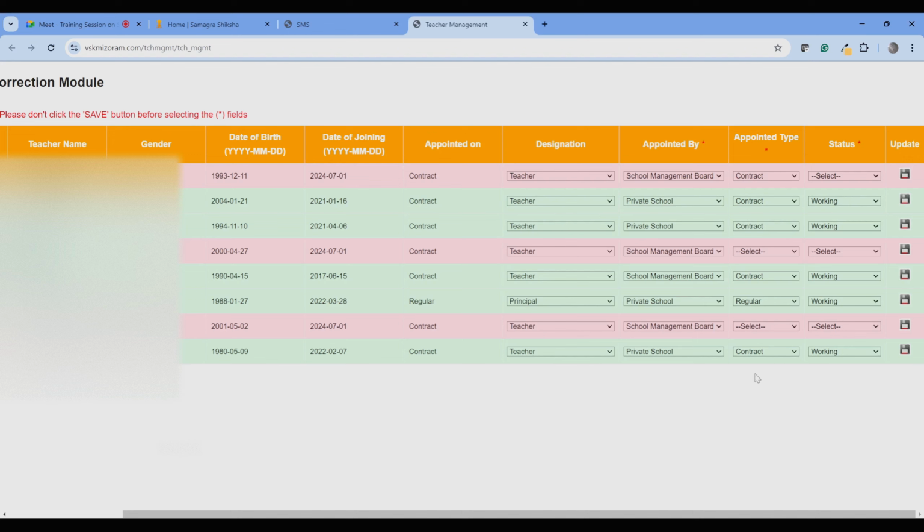Okay? So what have you understood? If you want to list the teacher in your school, then you have to mark the status as working. Working means that teacher is working in your school. And if the teacher is not working in your school, just choose any one option. It is mandatory to do that. Okay.